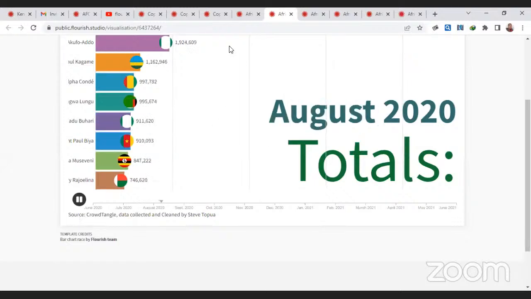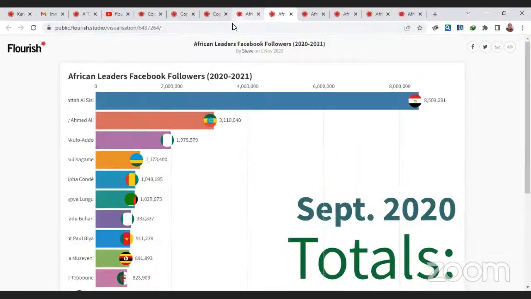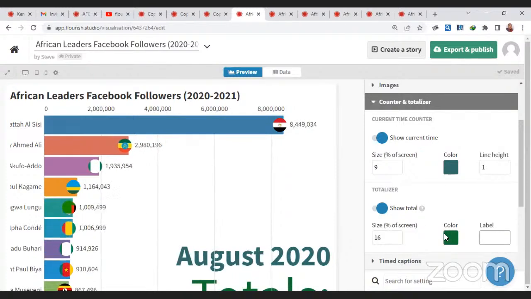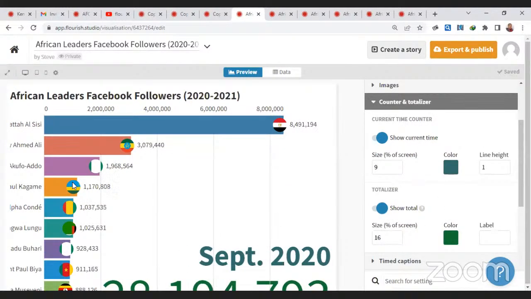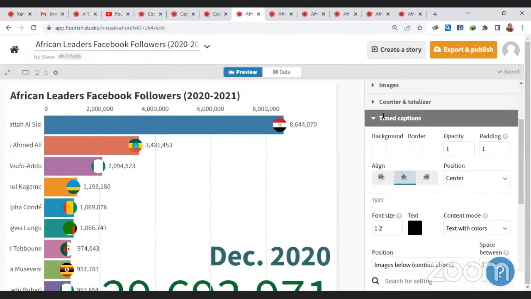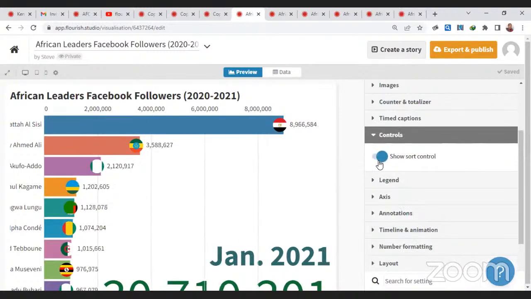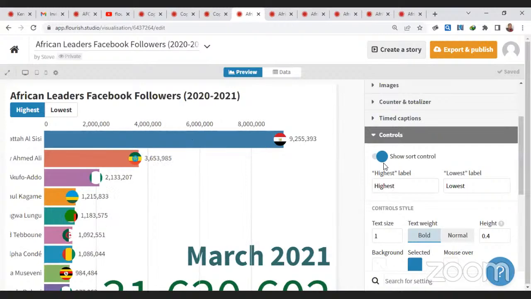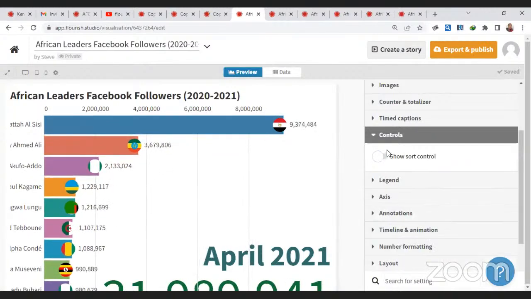Since if you put in the name, it's going to tamper with how the... Okay, you do not need to have the totals, the labels, because it will automatically be able to detect that we are summing the content that we are displaying here. So that's it. The time captions, of course, we'll also look at that. The controls, so show sort control, highest and lowest, it's just for sorting.